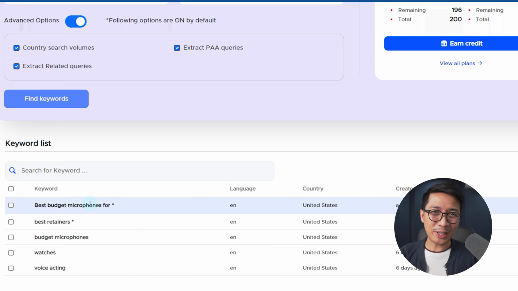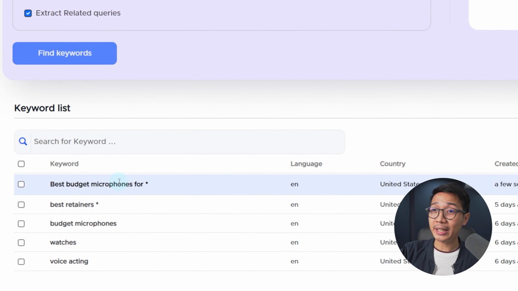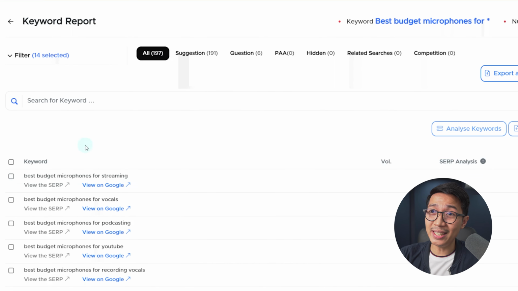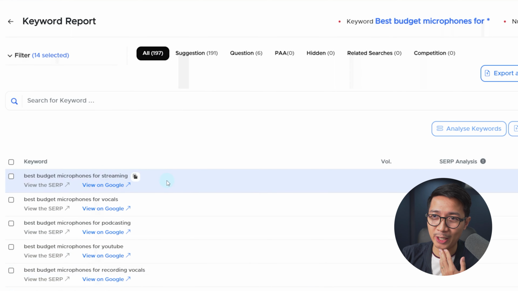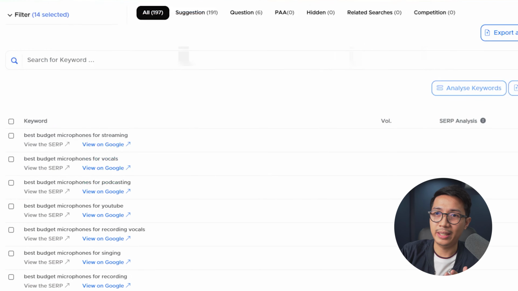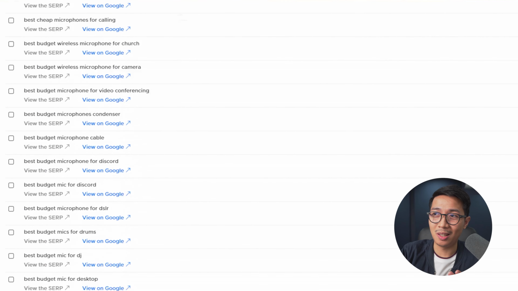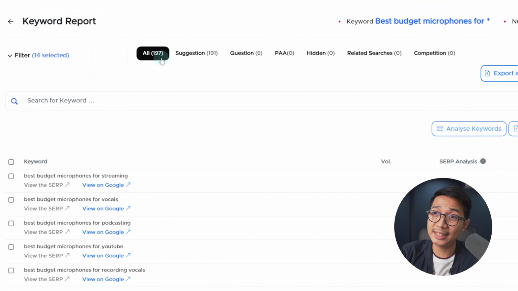Step 5. There we go, the loading is done, and now we click our keyword to open the report. So this is what a keyword report initially looks like. Best budget microphones for streaming, totally called that one. Now, all of this might look like a lot, but it's also neatly organized into tabs.